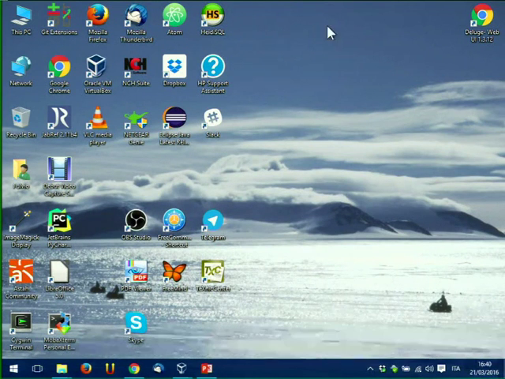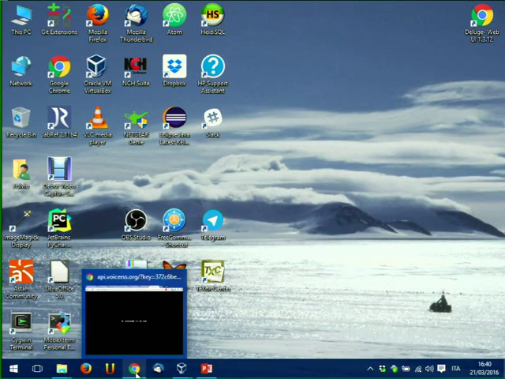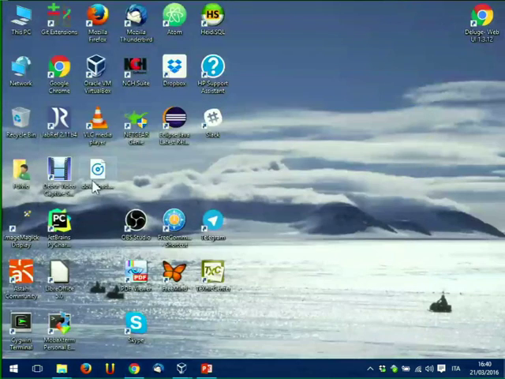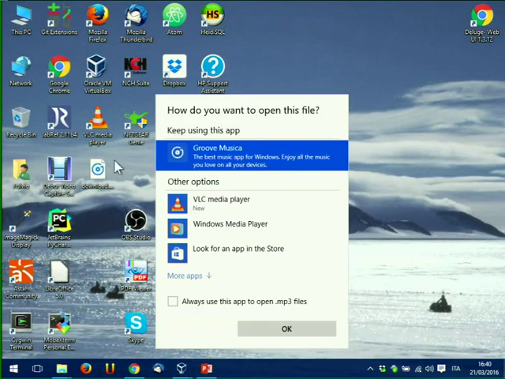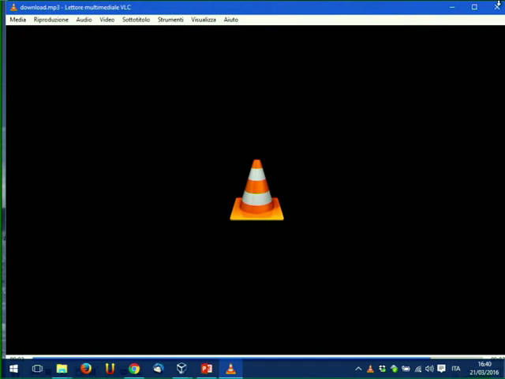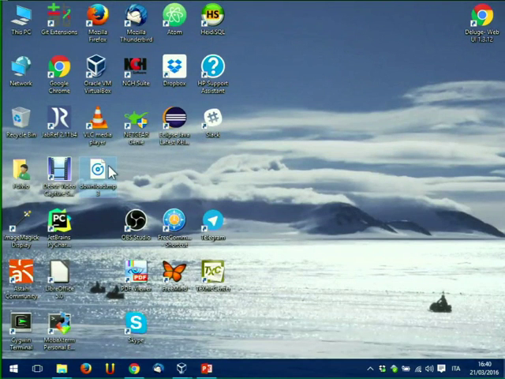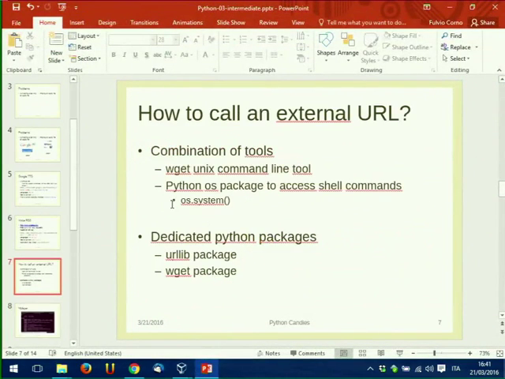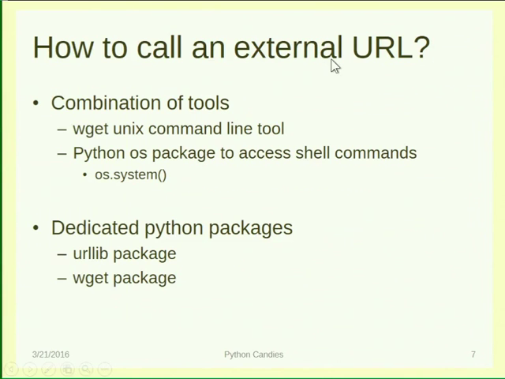Where is that? Okay, it was just slow. It just appeared here. And you can play it with any player that you have on your computer. So, interactively, we are able to do the first step. But we need to be able to do it inside Python. We need to learn how to call an external web page from within our program. We cannot just tell the user, please write this address and save the file there.